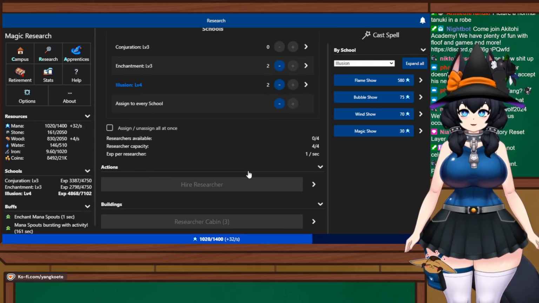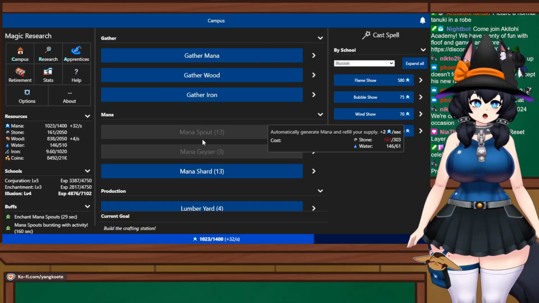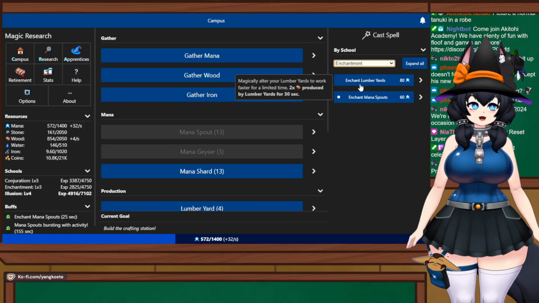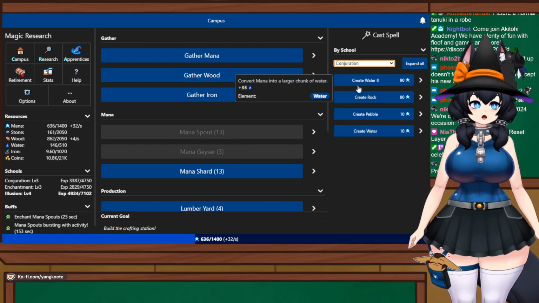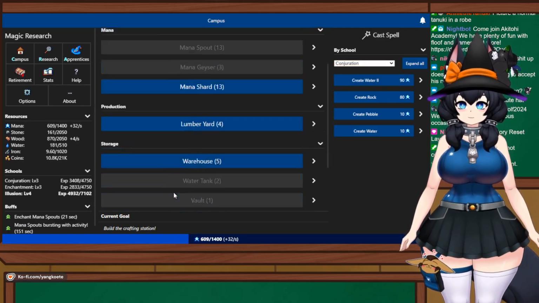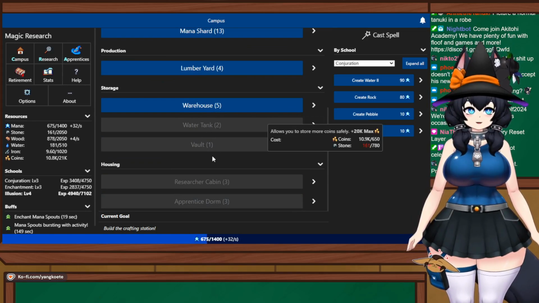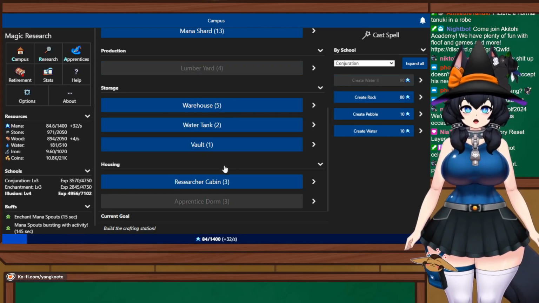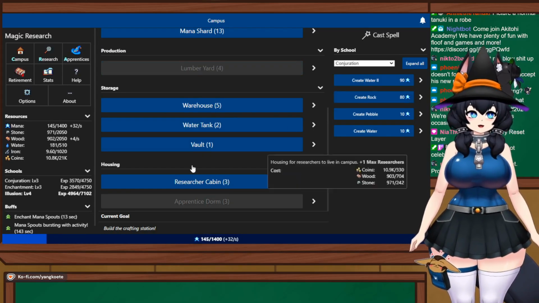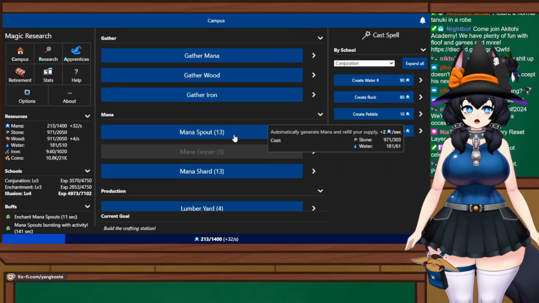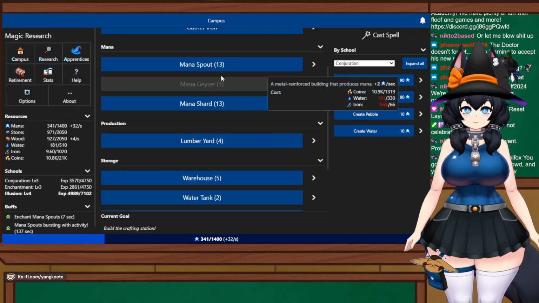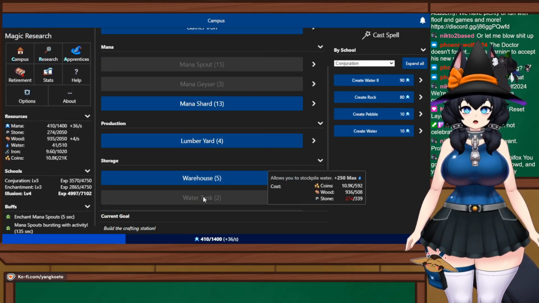Give me more illusion. We need more illusion to go with more money making. Alright, create more water. We need more stones. Create rocks. Rock, rock, rock. More mana spouts.